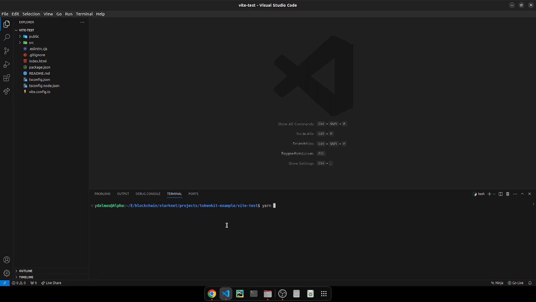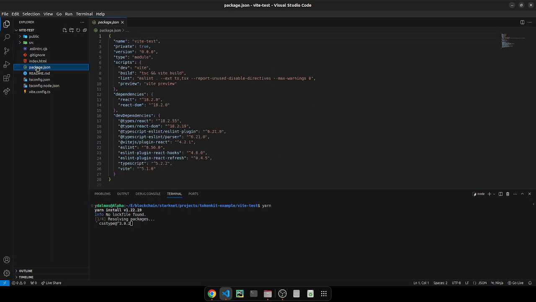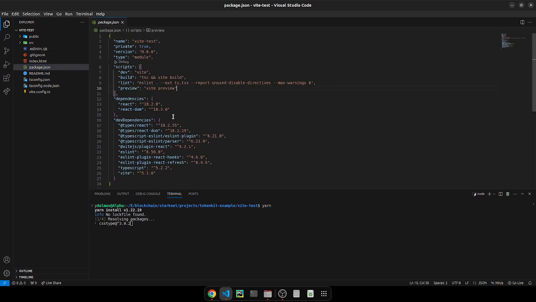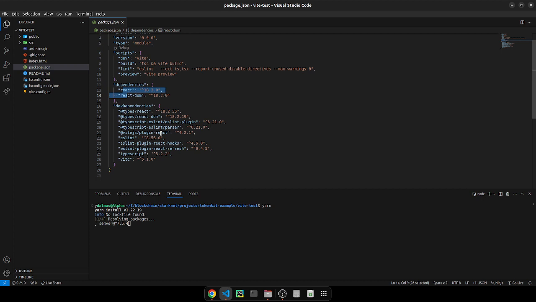First, I like using yarn, so I just install the initial dependencies that have been listed here in package.json. So like npm install, so yarn to install this, and also install a few more for development. So I'll give it a few more seconds while it does its thing.